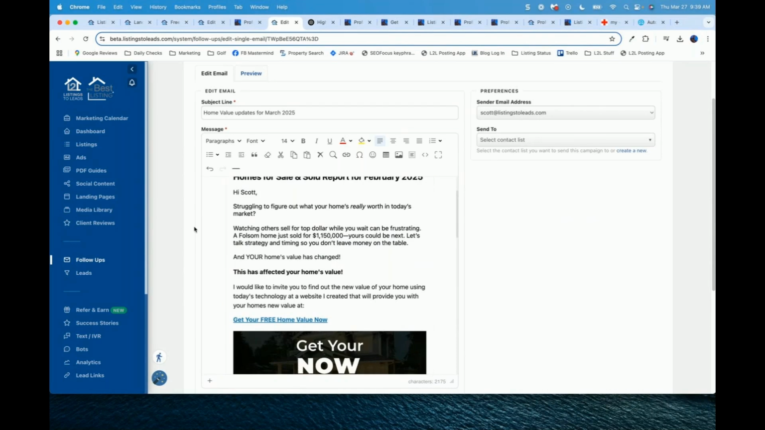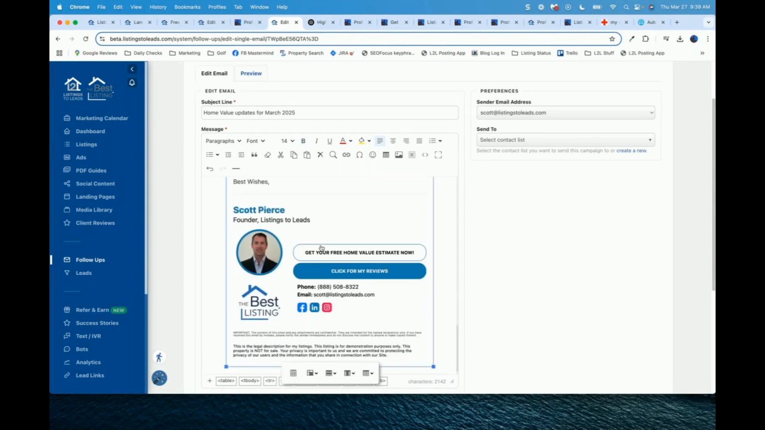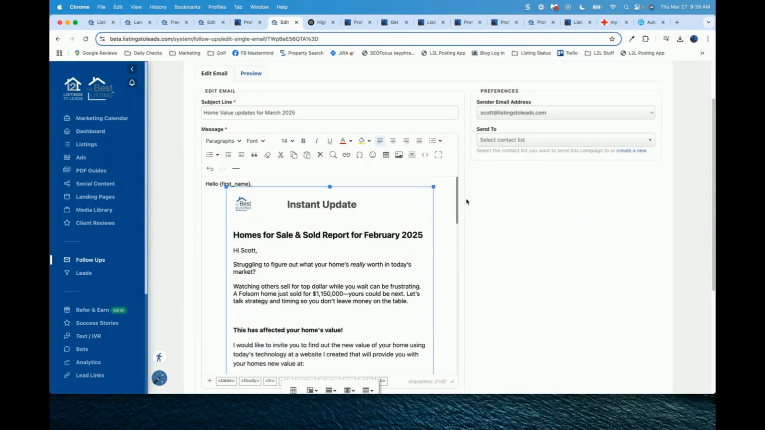Hey, Scott, starting to find watching offers can be frustrating. A Folsom home just sold for 1.15 and yours could be next. Let's talk about a strategy. Don't leave money on the table. And then that line doesn't make any sense with the way I got it above. There we go. Looks good. One last little pop right there.